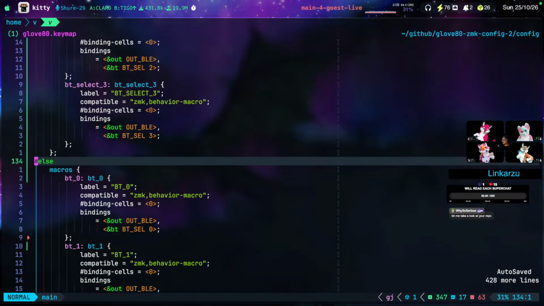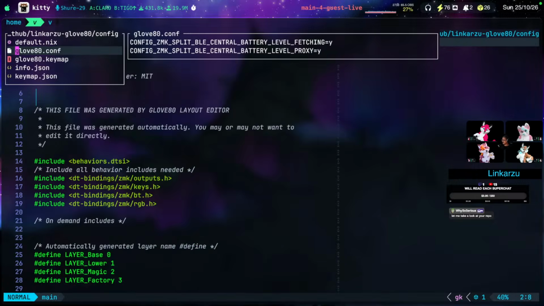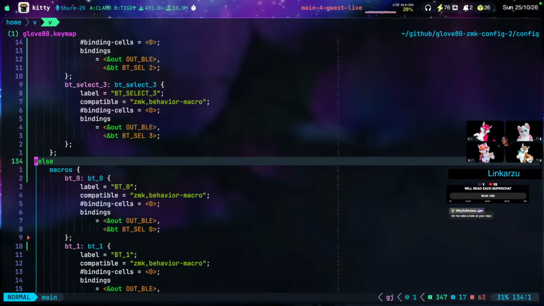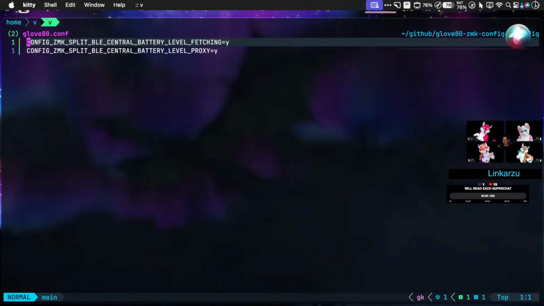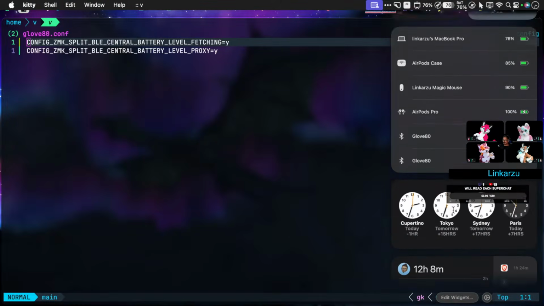Did I also modify something else? Yeah, I think I also modified something else, in the 80 config file. Yep. I remember I did this because I wanted to see the battery level, and it didn't even work. Well, it works if I access it from here.